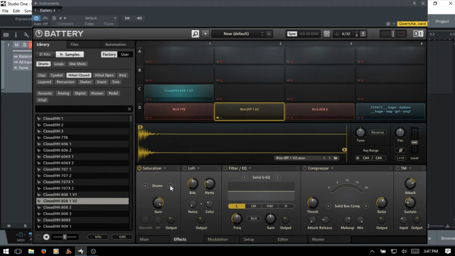Let's choose tape, adjust the gain, the warmth. Actually, let's take some of that out. Classic. And the drums.